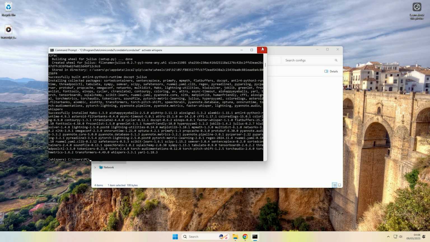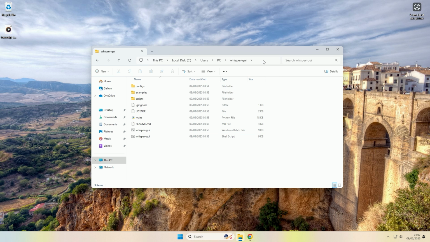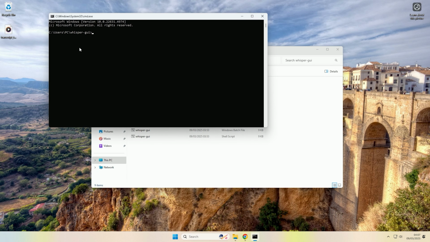So now we can close down this command prompt, and we will come back into our Whisper GUI folder, and we will just open a command prompt in this directory. So if we just click in the directory bar and type cmd and then press enter, that will just quickly open it up in the Whisper GUI. So now we're just going to try auto-launching the Whisper GUI. So to do that again, we need to start our environment. So we're going to do conda activate and then our environment. So for me, that is whisperx, and then press enter. So now we've started up and entered our environment.